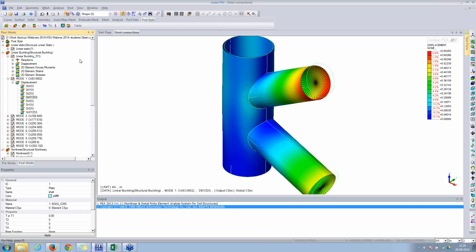And post works is for results. This will list out all the different results from the analysis, like reactions, displacements, forces, stresses, strains, etc. All these results can be looked at from the post works tree. And then there is a properties window, which gives you a summary of the properties associated with an element or a mesh. It also allows you to manipulate how the results are going to be displayed. You can control that from the properties.